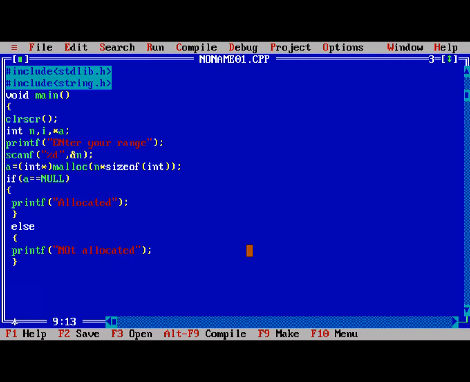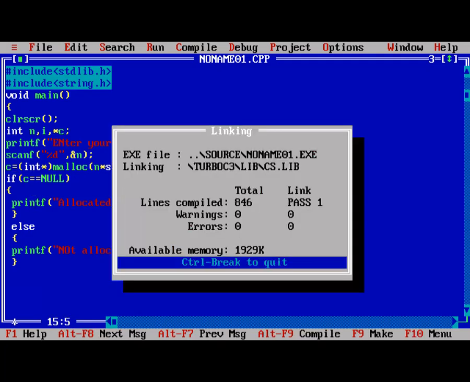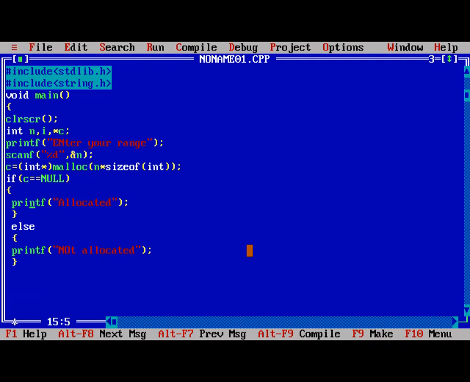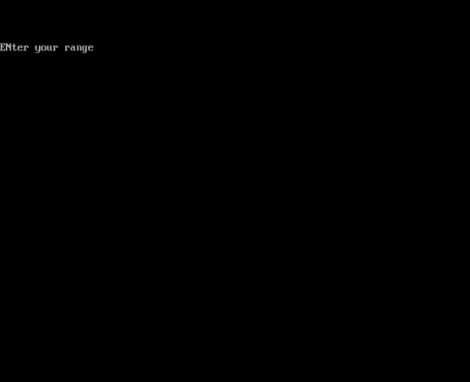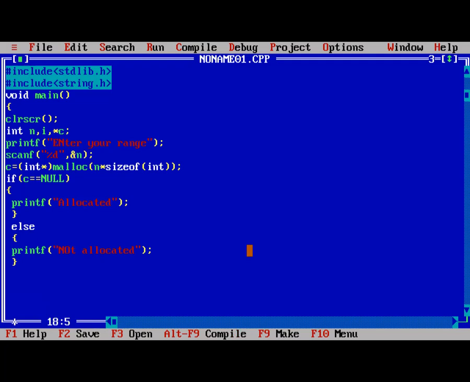Okay. One second. We can change this to C, this to C, this to C. Seems fine. With 6, still not allocated. Why is that printing?